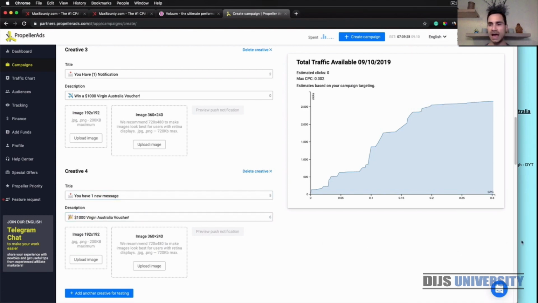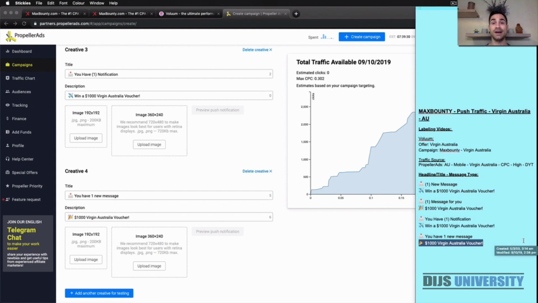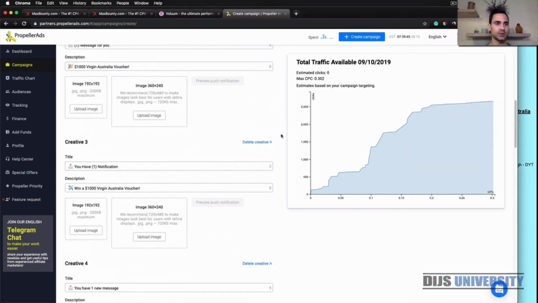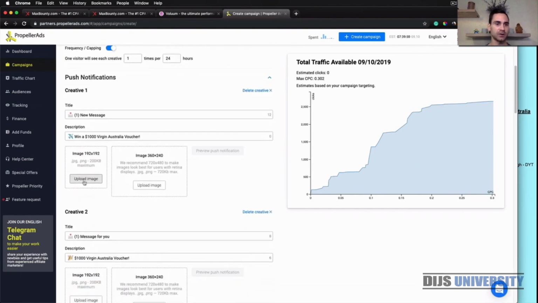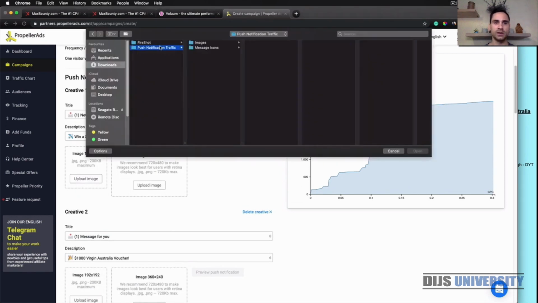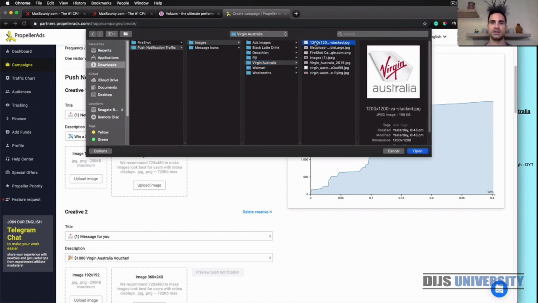So we actually have 4 different titles and 2 different descriptions combined with these 4 titles. And now we're gonna add different icons and images to create different combinations. So let's do that straight away. So let's go back to the first creative and let's click for the icon, upload. Okay, so we're gonna go up here and let's go to Virgin and let's find, yes, perfect.